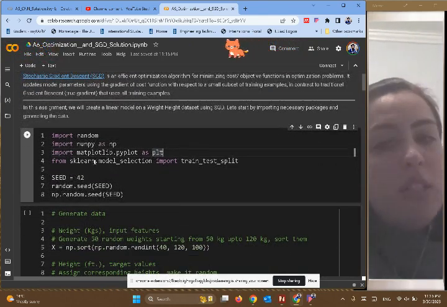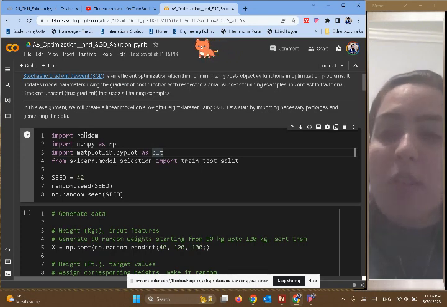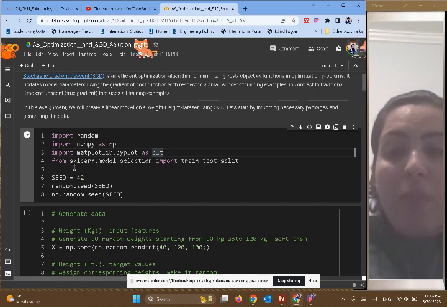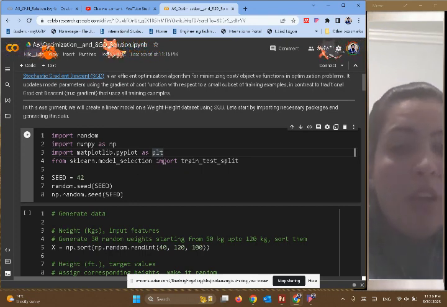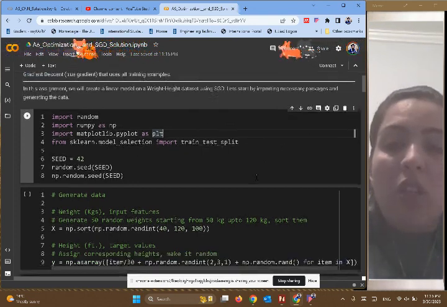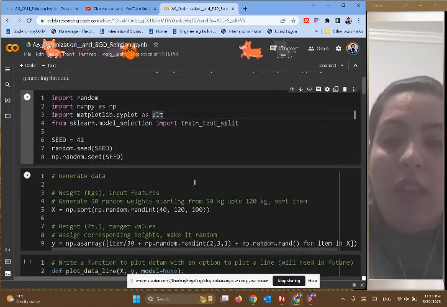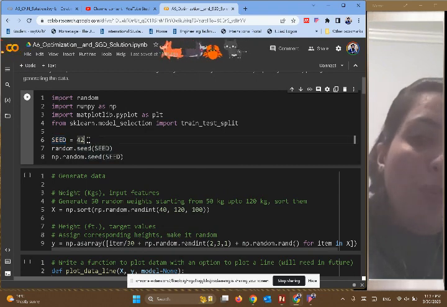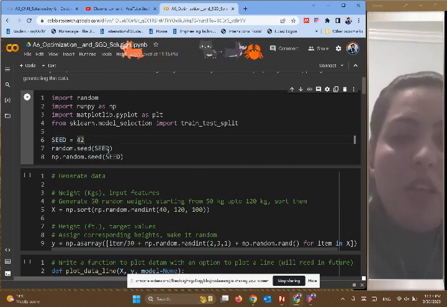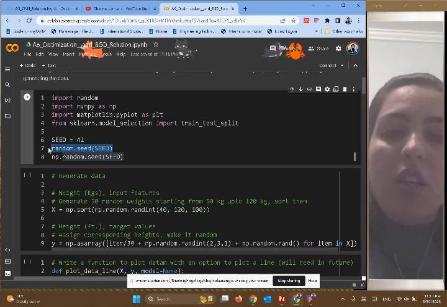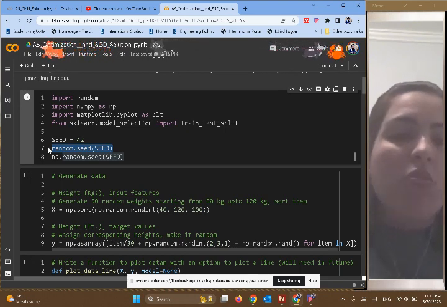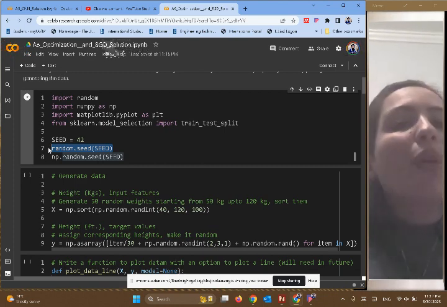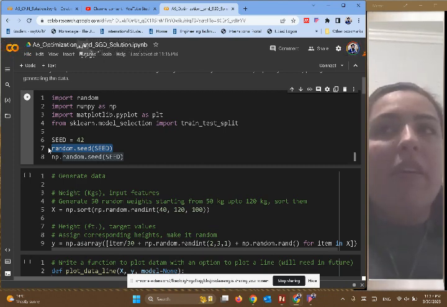In the beginning, as usual, we import some packages: random, numpy, matplotlib pyplot, and from sklearn model selection we are importing train_test_split. Then the random seed is set to 42. I'm not sure why 42 has been chosen, but I don't want to go into the details. The seed makes your random numbers the same every time you run it.